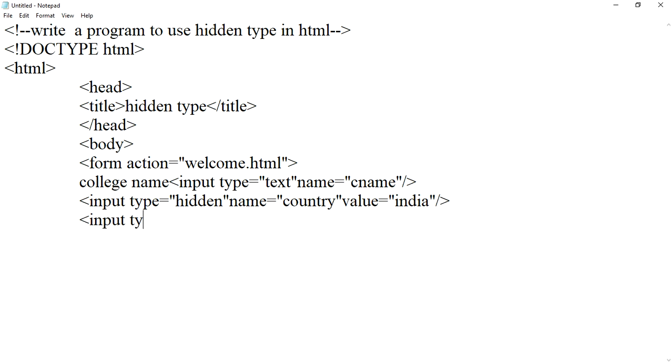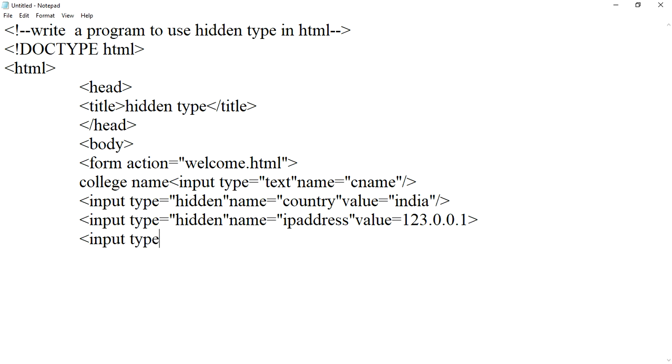Now once again we'll use input type equals to hidden, name equals to IP address, value equals to, input type equals to submit.